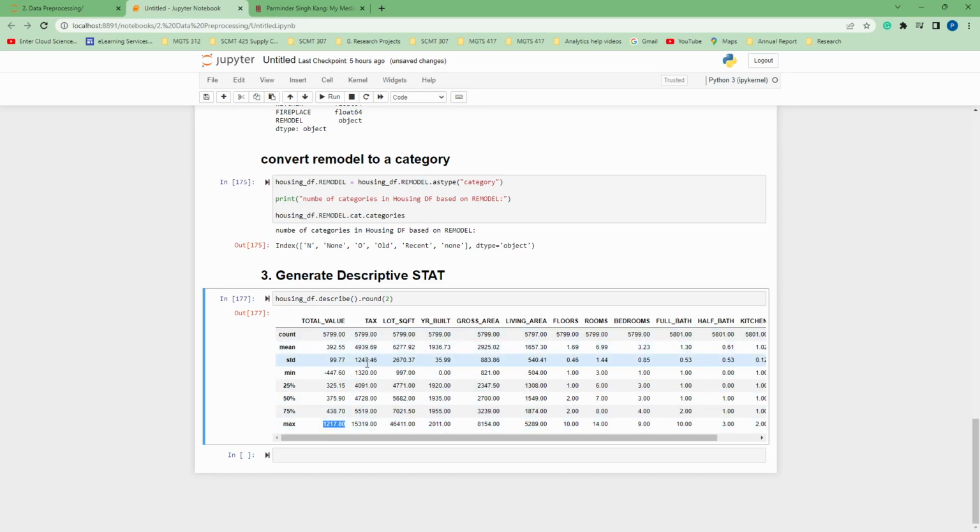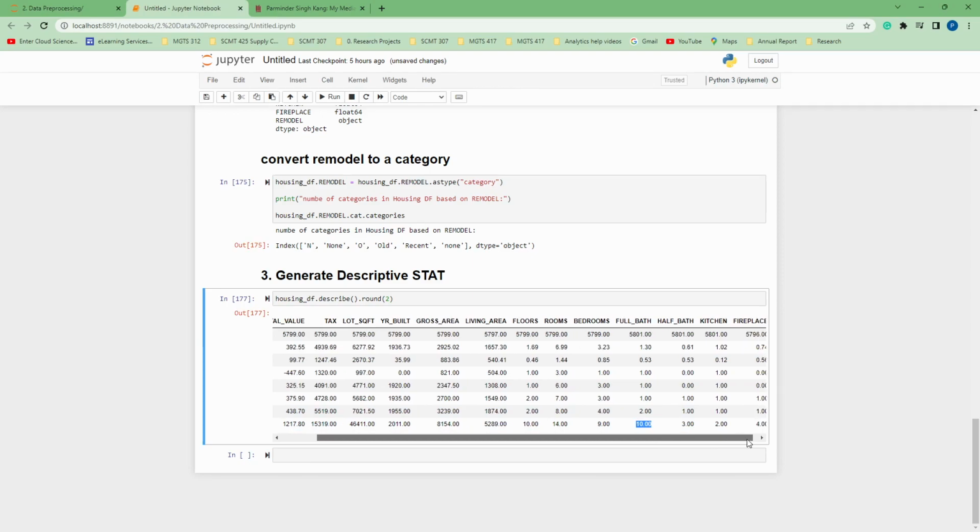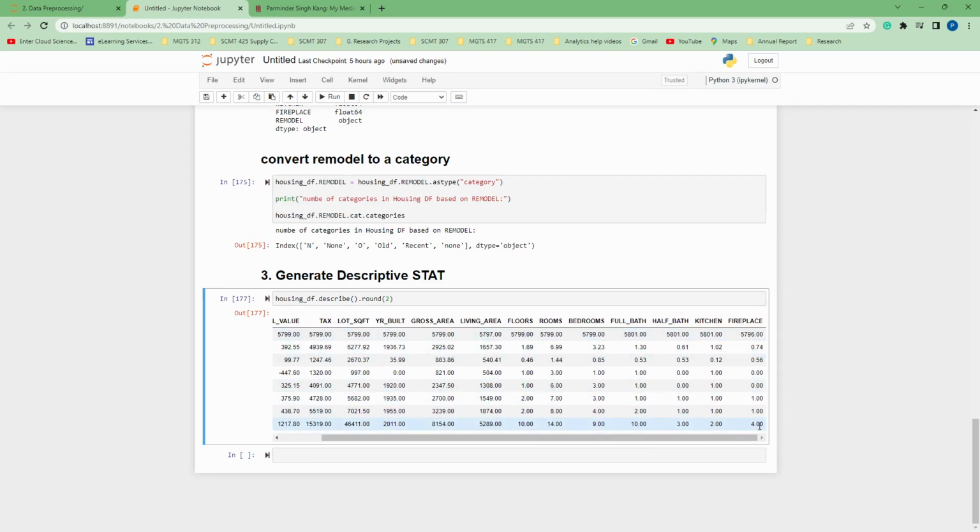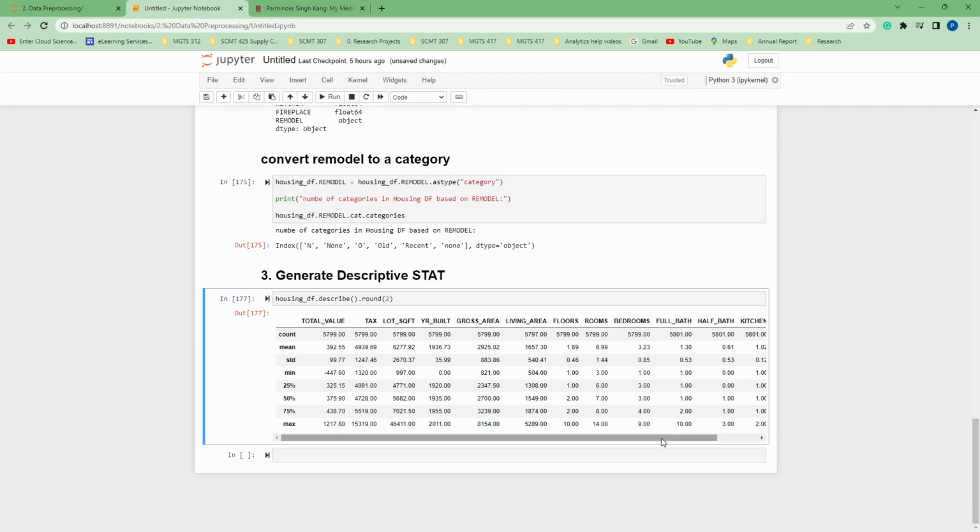Similarly, if you look at the tax information, 15,319, pretty high tax value, right? And the other thing you may notice here is full bath and bathrooms, and kitchen, fireplace, 4 fireplaces, right? So you may want to investigate based on these max values where this is happening and whether this is a true instance or not. The point I'm trying to make here is that by looking at descriptive stats, particularly at maximum values and the mean, you may want to draw some conclusions from here.